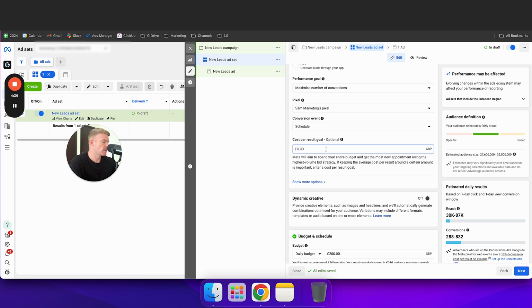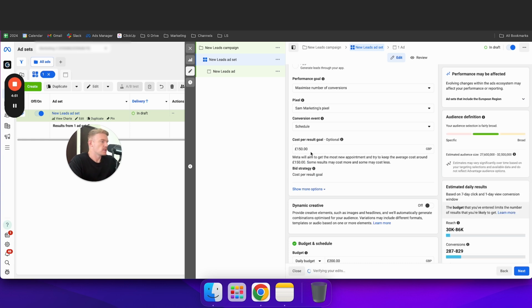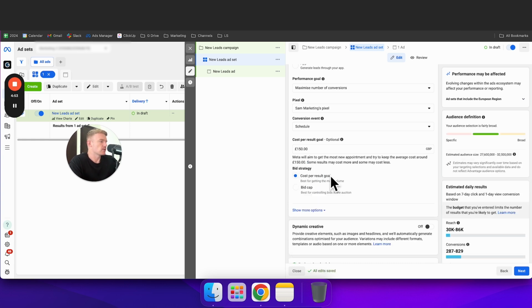So let's just say the average for us of what we want to be profitable with is 150. There's some nuances here that I'm going to explain in a second, but I just want to show you how it works. So you can add it in here, and you just want to make sure that it's on cost per result goal. So this is basically saying, hey, Facebook, in this campaign, I only want to pay £150 for someone to book in my calendar. And that's it. That's pretty much the only change you'll do.